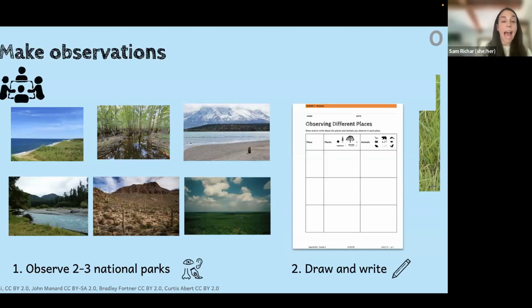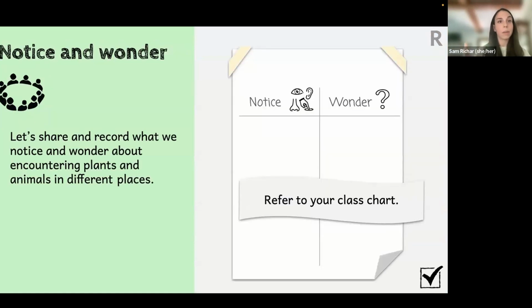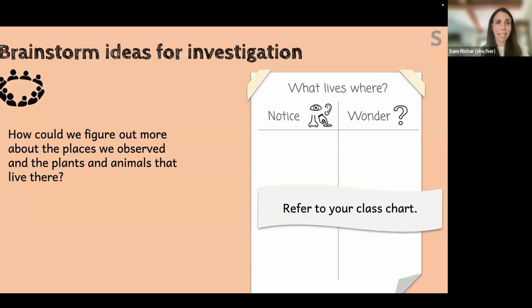And then again, having those opportunities to record these growing observations of this repeated experience that we're having across different places. So when students work in groups to make those observations, they get to come back into the scientist circle and continue their noticing and wondering on that notice and wonder chart. And from here, we've now seen many different kinds of places and have shared many observations of different kinds of plants, different kinds of animals, different kinds of places.